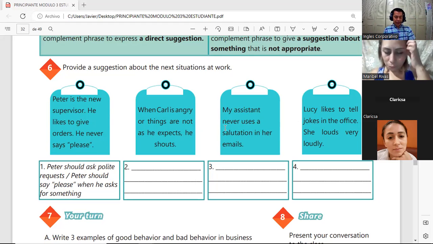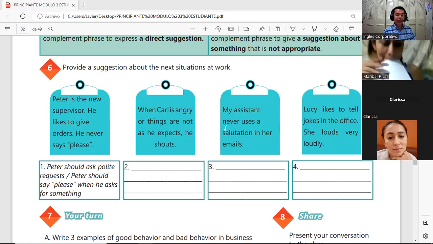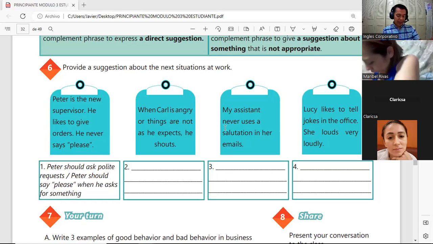Oh, permítame que tengo unos mensajes. Dice, este día no podré asistir. Lo siento, ¿verdad? Una compañerita que no va a poder asistir. Y también va manejando aquí, no hay problema. Espero que lleguen con bien.